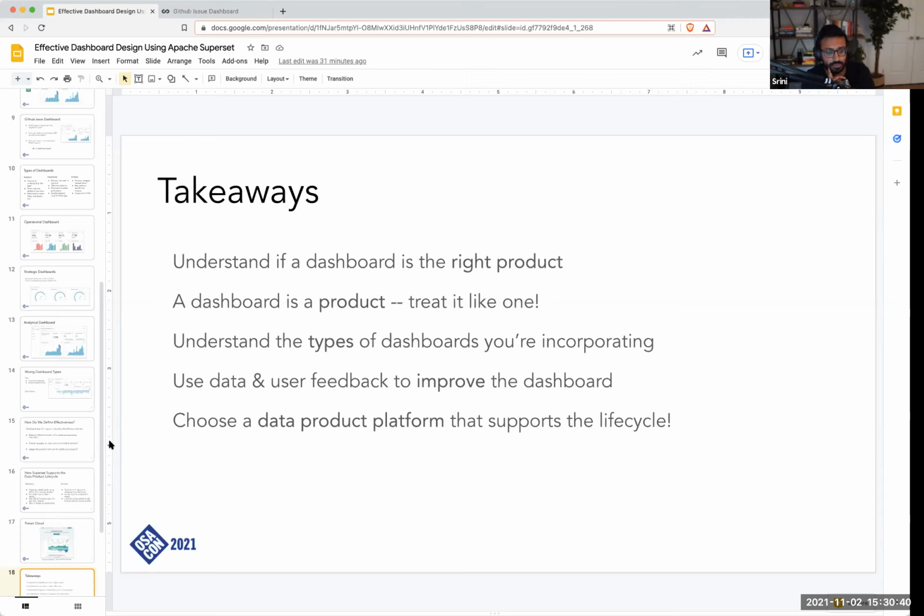Understand the types of dashboards that you're actually incorporating, and understand that they have very different use cases. If you're building a strategic dashboard, it's not going to be real time because strategy moves much more slowly than real time tactical stuff. And so if you mix those in the same dashboard, you may not end up making anyone really that satisfied.